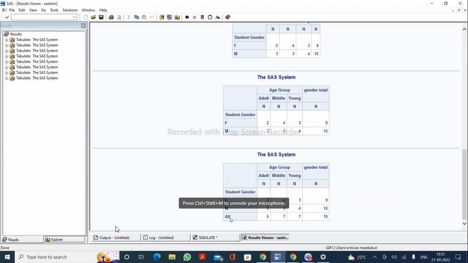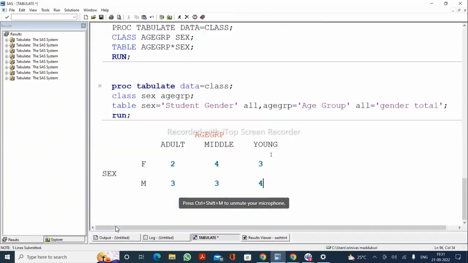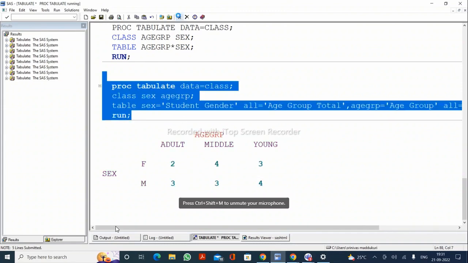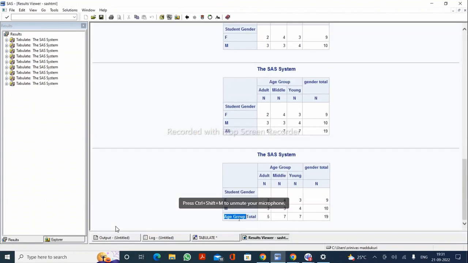Here also I do not want to have an all, I want to have it as an age group total. So then what should I do? Here all is equal to, now within the quotations, I am writing age group total. Now select the program and execute the program. So this is how I'm going to get it. Can you see this one? Age group total.